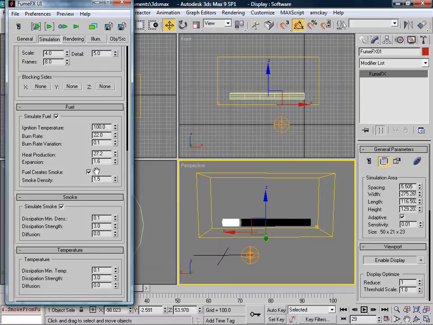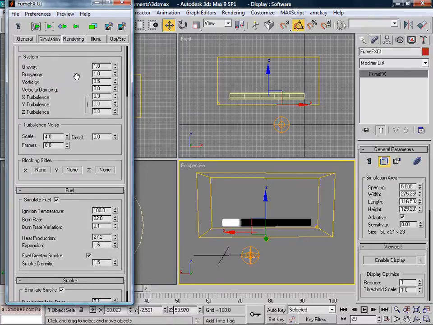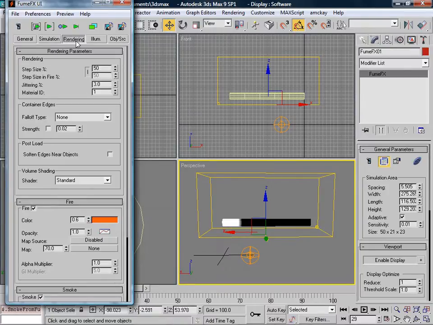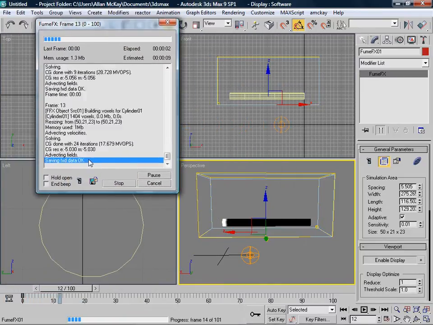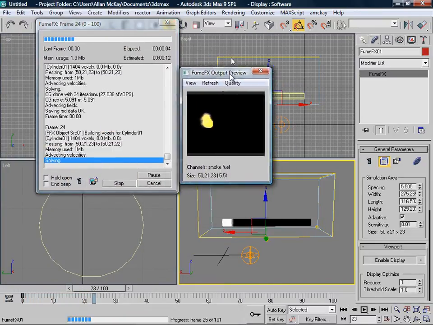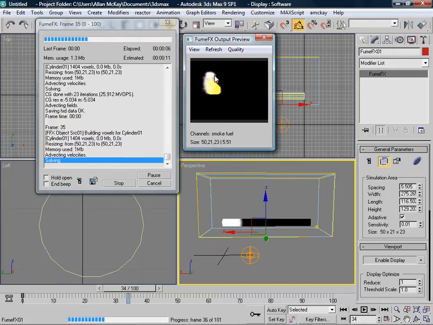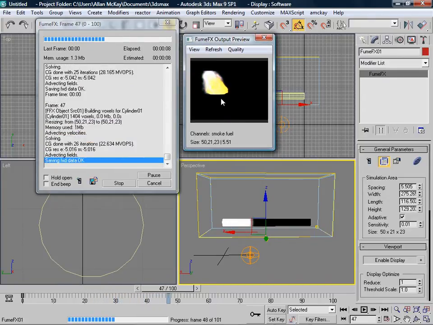That will allow it to generate smoke based on when the fuel burns. So we get smoke rising up. I'm going to run the simulation, and as we can see, we got fire burning up and it's generating smoke. It's all rising up.